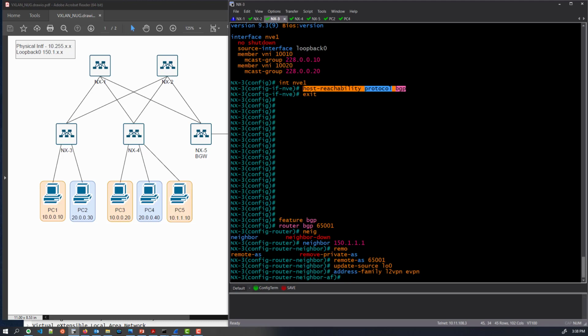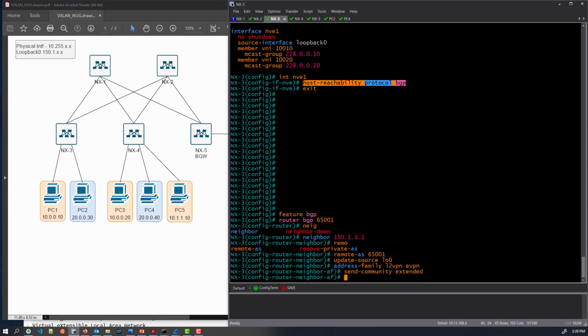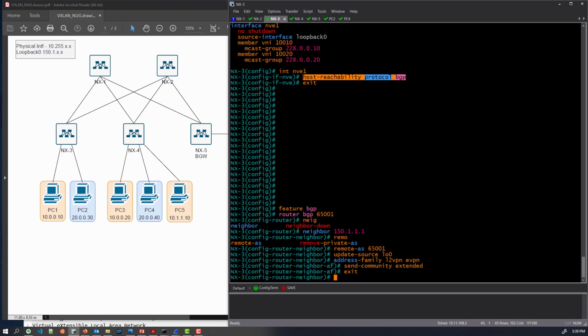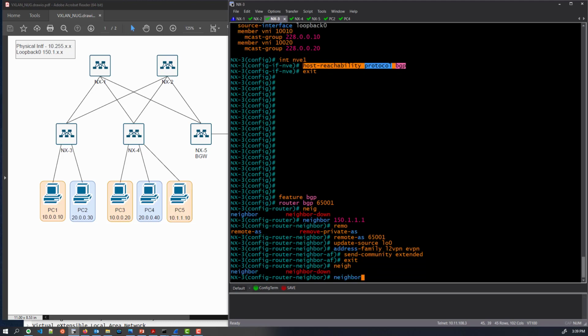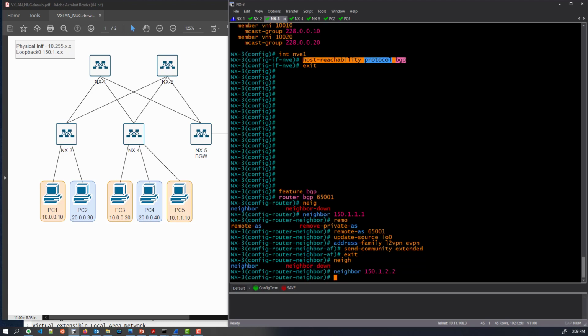But under the address family, we need to send community. We need to make sure extended communities are enabled, because that'll be used to carry some values that we'll look at later. So that's neighbor 1. Now we want the same thing for 151.2.2. So this is going to point Nexus 3 to 7K2, but we pretty much want these same values.